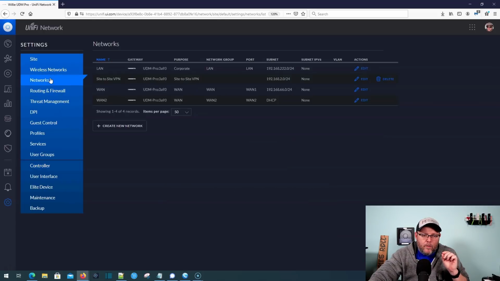If we go over to networks, and we go to WAN, you'll see that my WAN is 192.168.66.0, and they actually changed this. Instead of saying IP, it says subnet, so they fixed one of these. I had turned it in as a bug fix. It was displaying improperly, and I think it was displaying the IP down here instead of the subnet.